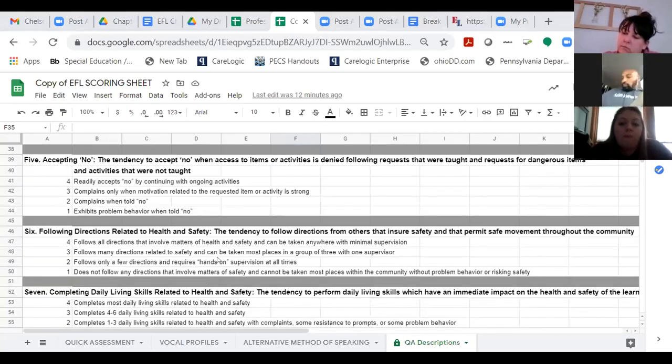So, accepting no. The tendency to accept no when access to items or activities is denied, following requests that were taught and requests for dangerous items and activities that were not taught. So number 4, readily accepts no by continuing with ongoing activities.